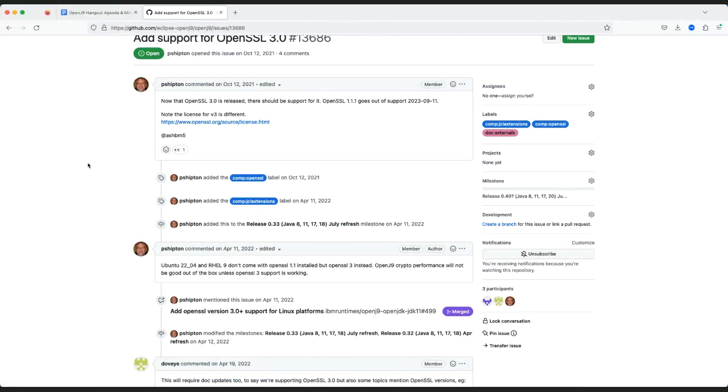Do we make any statements about what we support? I think we still support 1.0. If it's there, I think the VM will use it. It's got an order. We already support 3.0 on Linux, so if it finds 3.0, it'll use that one first, and if it can't find that, it'll fall back to 1.1.1, and if it can't find that, it'll fall back to 1.0.